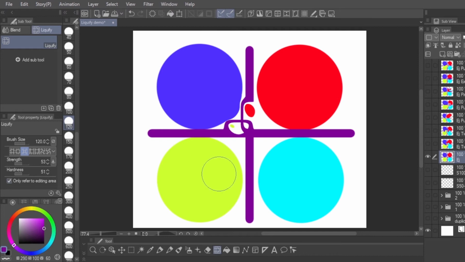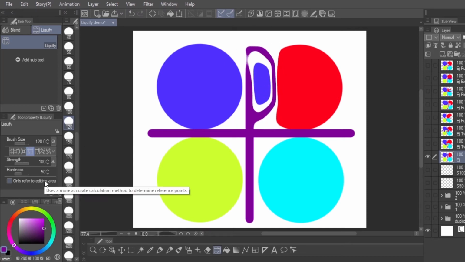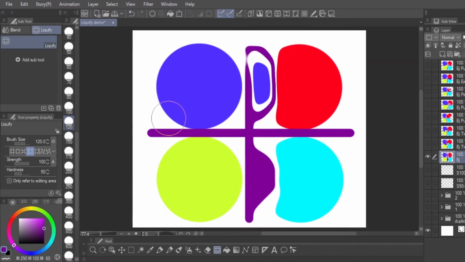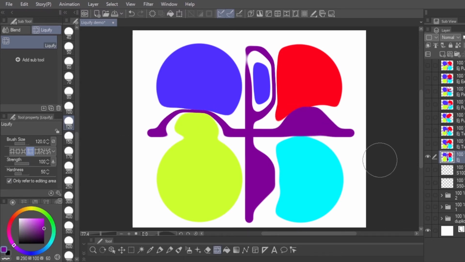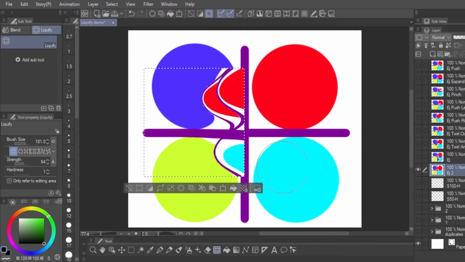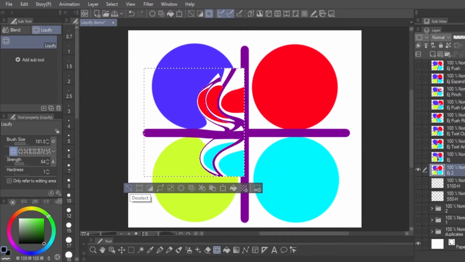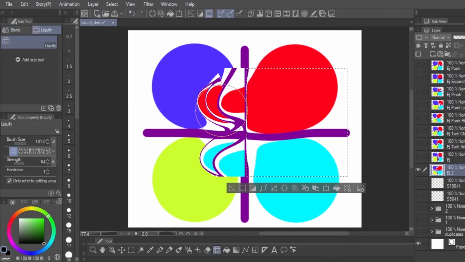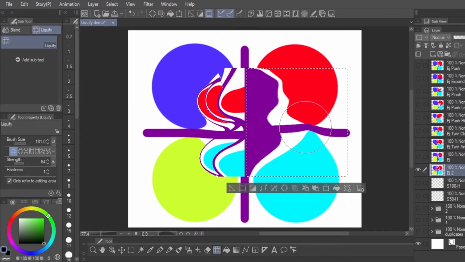Another modifier that affects how Liquify works is Only Referred to Editing Area. If you have this option turned off, the brush will reference the image beyond what is touched by the brush. If you have it on, only what is touched by the brush will be referenced. This also applies when an area is selected. The effect of the brush will not go beyond the selection, but it will take from outside of the selection, if Only Referred to Editing Area is turned off.